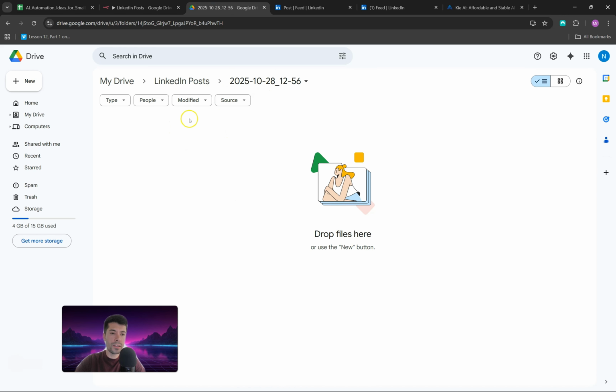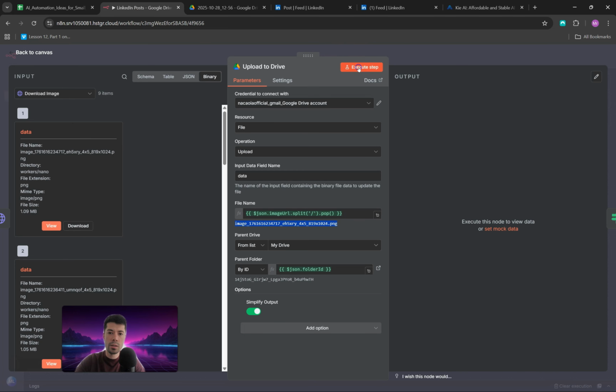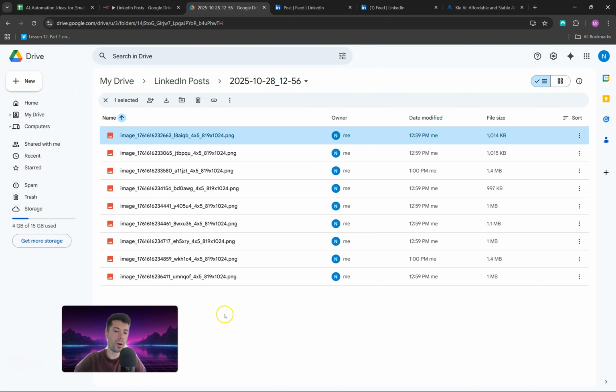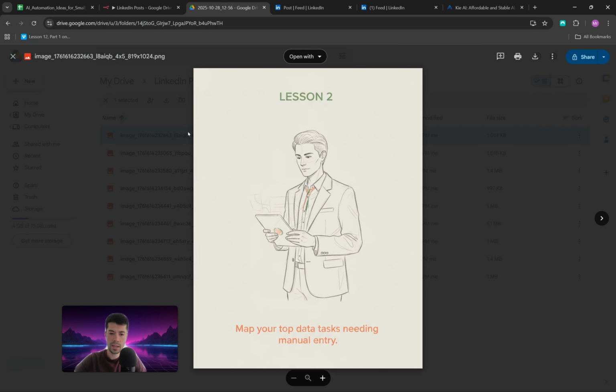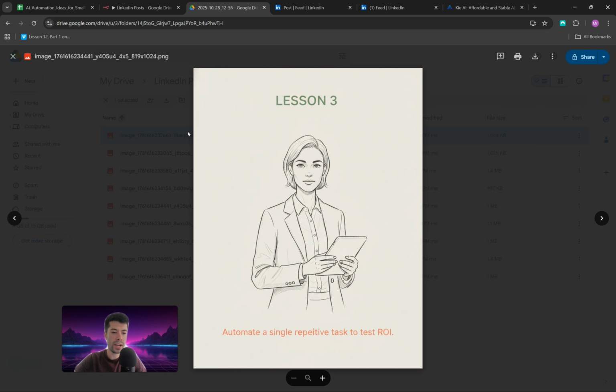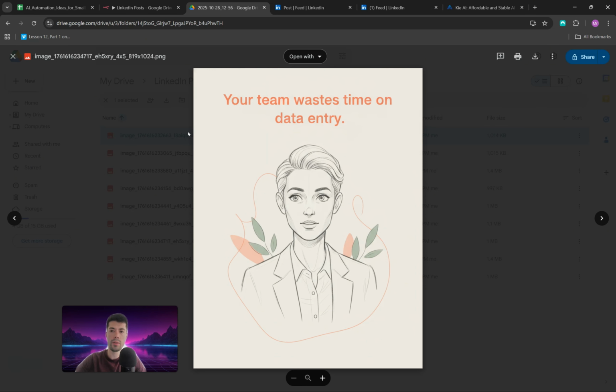So as you can see, so far there are no images here, but once we click on execute step, as you can see here, all the images have been uploaded to our Google Drive folder, and these are the images ready to be used for our post.